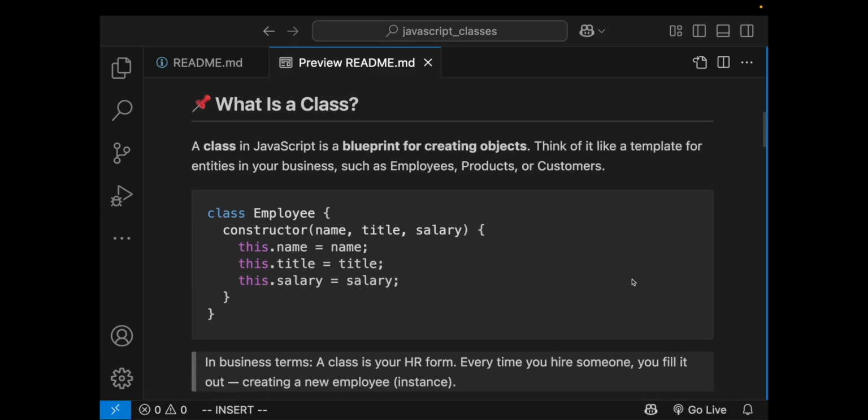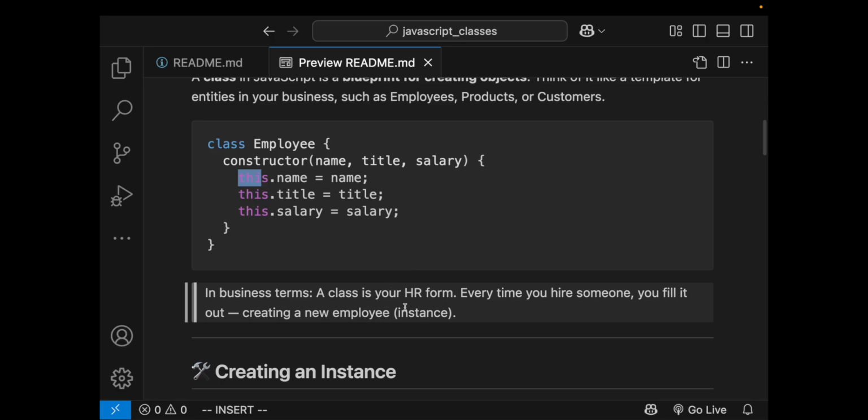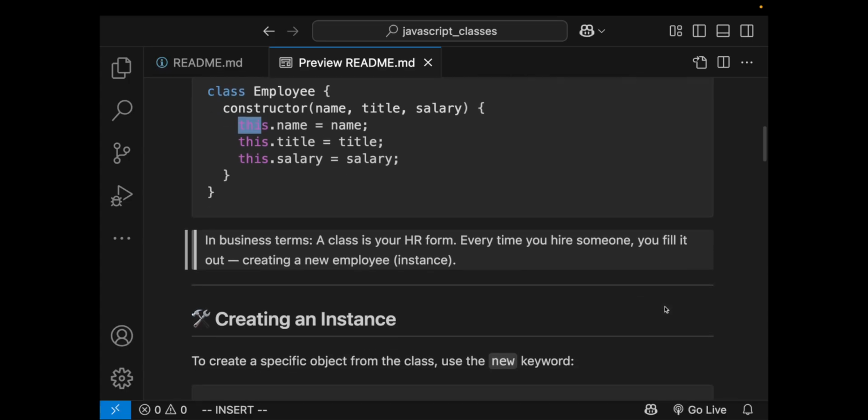Now, what is a class? A class in JavaScript is a blueprint for creating objects. Think of it like a template for entities in your business, such as employees, products, and customers. This class keyword here initiates a class. Employee is the name of the class. We use the constructor for an individual's name, title, and salary. Then we instantiate each of these with this.name is equal to name, this.title is equal to title, and this.salary is equal to salary. So in business terms, a class is your HR form. Every time you hire someone, you fill it out and create a new employee, or an instance.